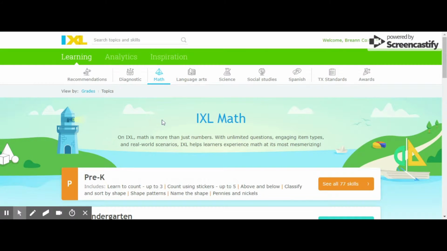So if you have a student that needs to work above grade level, you can. If you have a student that needs to work below grade level, they can in IXL, and that's kind of why it's different than any other program that we've used before. The Learning tab is pretty self-explanatory. It just shows you all the skills that they can test the student on. Analytics.